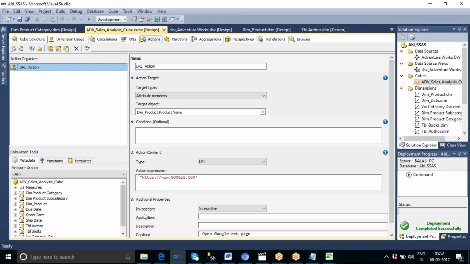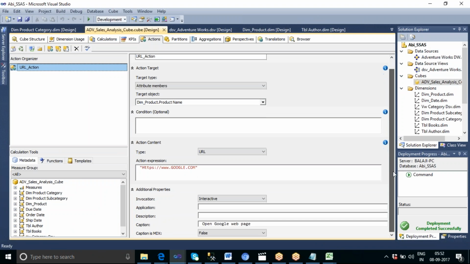You can go and see, in the same way, if you want to include the product name, let us go and see one more caption. Let me give it as open product info. Okay, of which product? This is my text. What I want to do, let me put it inside the double quotes.